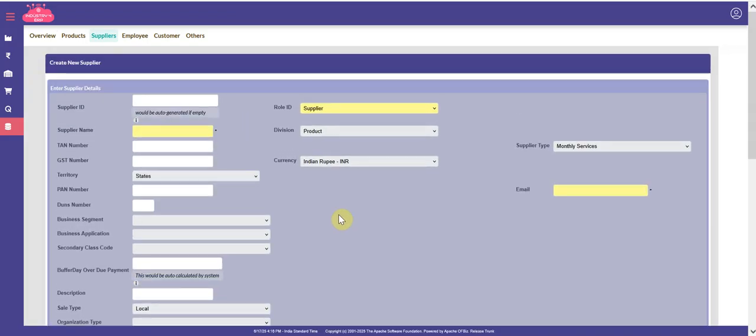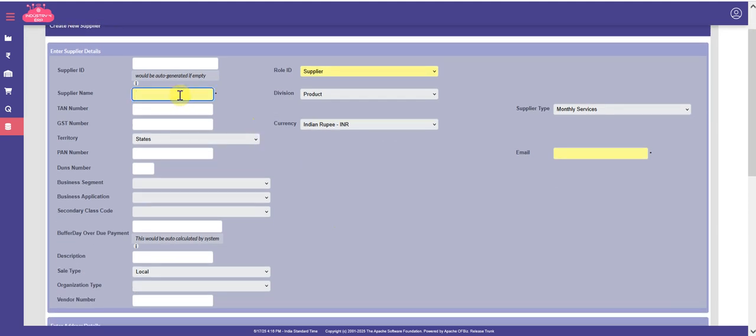At the time of creating a new supplier, we have to enter some basic details of that supplier. If the supplier wants to add their supplier ID manually, then they will enter it, or else it will be auto generated by the system. Then enter the supplier name. It is a supplier specification and it is a unique identifier.